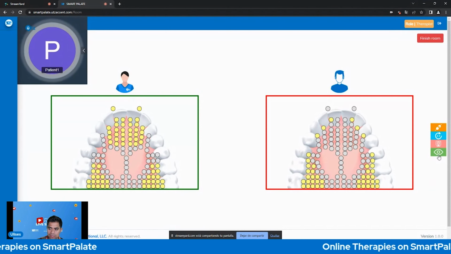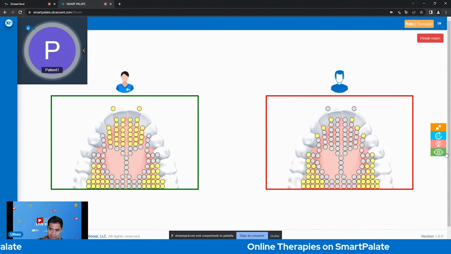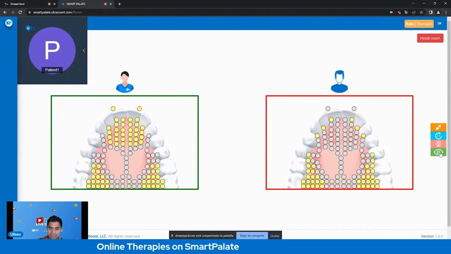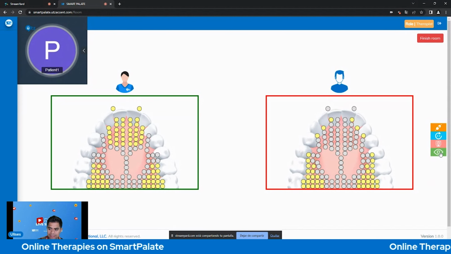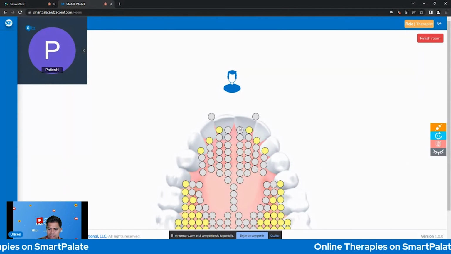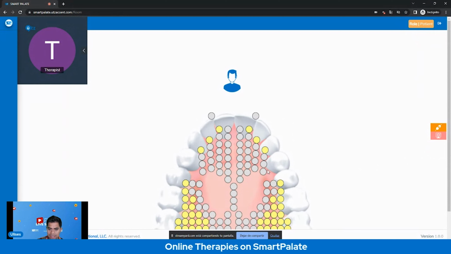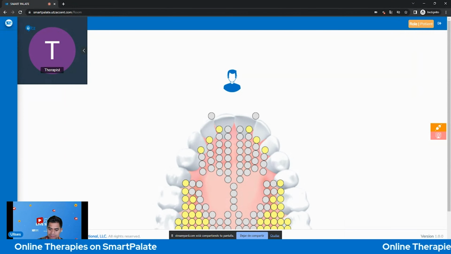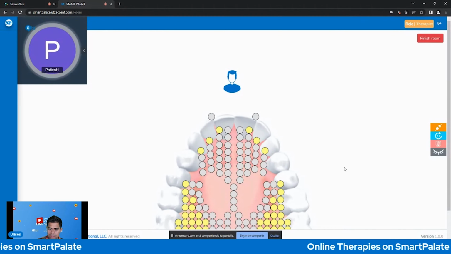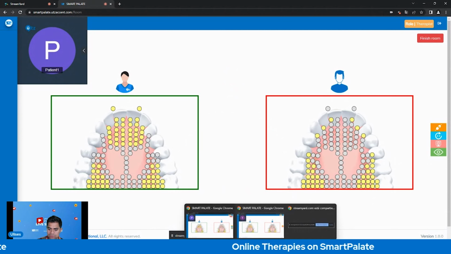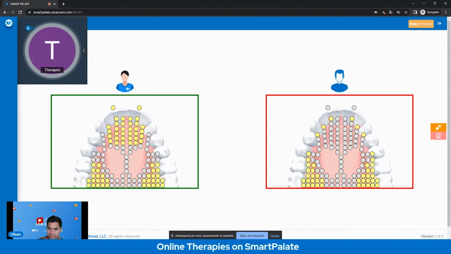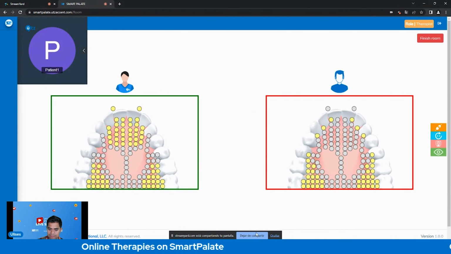This option here is to change the camera, and this one will give you the option to hide your palette. So if you click here, you'll be able to see just the patient's palette, and the patient will be able to see just his or her palette. If we click back to view, you will be able to see both palettes at the same time.